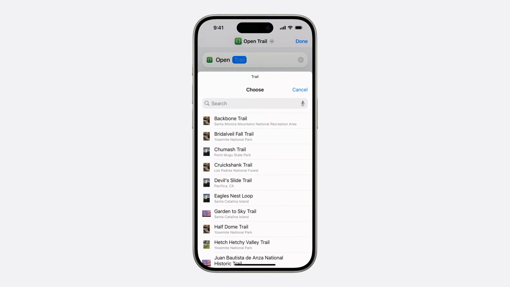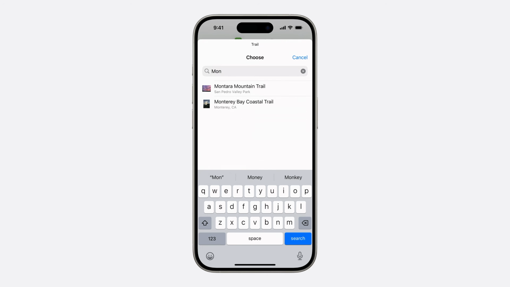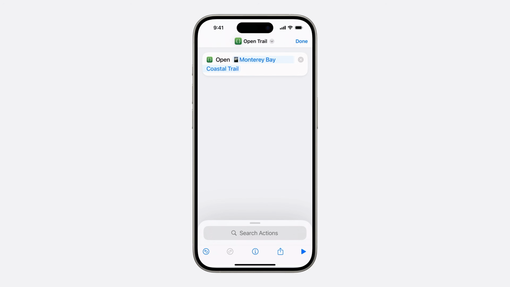Let's see it in action. When I tap the trail placeholder, I get a sheet to pick a trail. The query provides the options and powers searching. When I pick one, it appears in line, so I can immediately read what this action will do when it runs. That's the parameter summary at work.